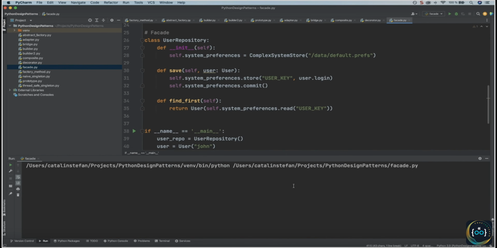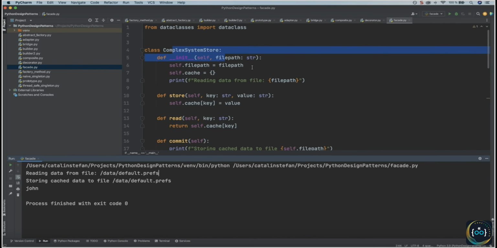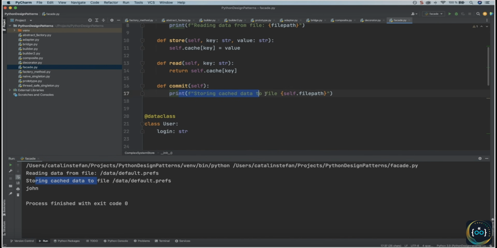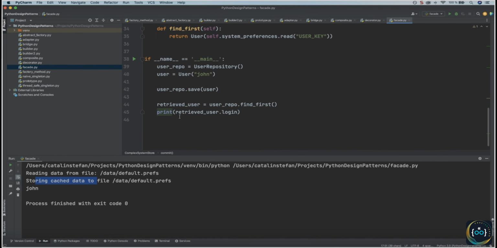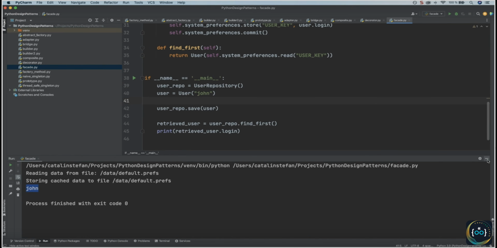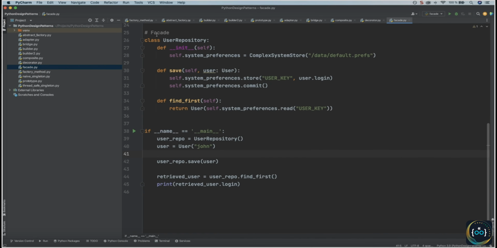So let's go ahead and run this code. And we can see, first of all, reading data from file default preferences. This is the init function. Then storing cached data to file. Okay, that is the commit functionality. And then we are retrieving the user. And just to confirm that we have retrieved the right user, we are printing the login, and we have John that we have defined here. So that is how, on a very high level, you implement the facade.